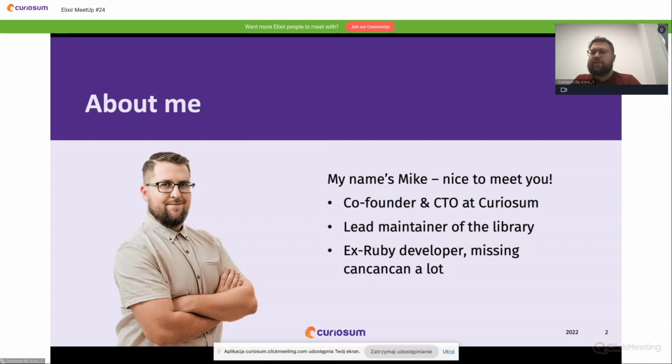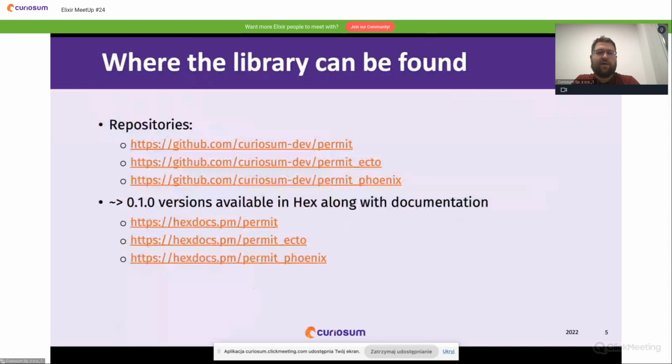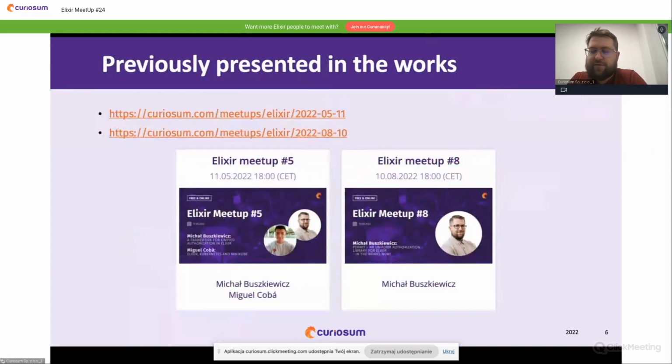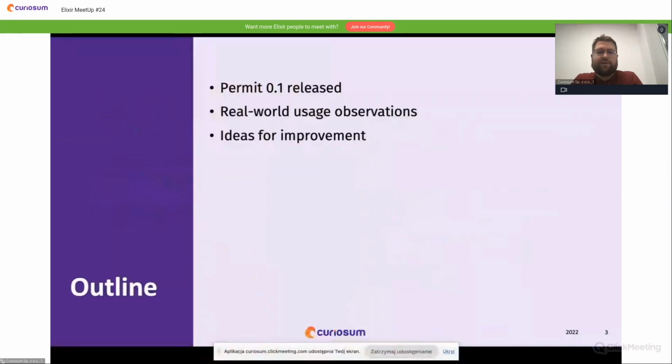So that was one of the inspirations behind what we did, because if you look at some of the previous talks, I was outlining what the existing authorization solutions are and why I think, well, they don't suck, but they don't satisfy my needs well enough. So hence the decision to do something new. And here comes Permit. So version 0.1 was released. We will share a bit of real-world usage observations and ideas for the library's improvements.